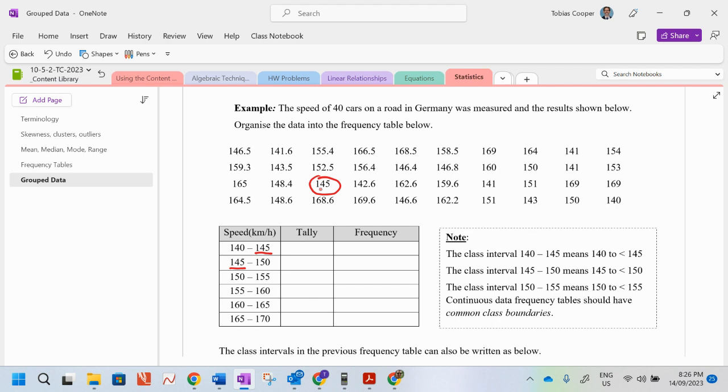Well, have a look at the note here. It'll tell you. So the grouping of 140 to 145 means everything from 140 up to, but less than, 145. So 145 does not go in the first group. 145 would go in the next group, because the grouping of 145 to 150 means 145 to less than 150. So that means everything from 145 up to, but not including 150. Okay, so let's do the first one together.